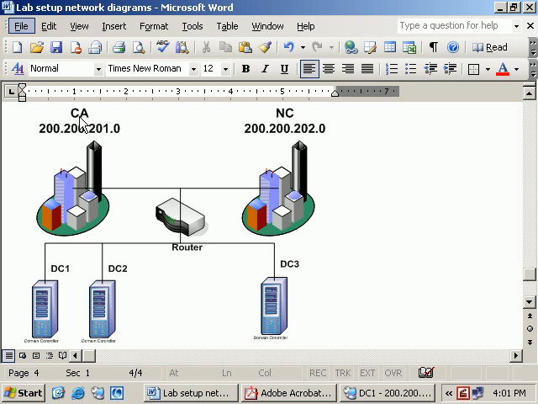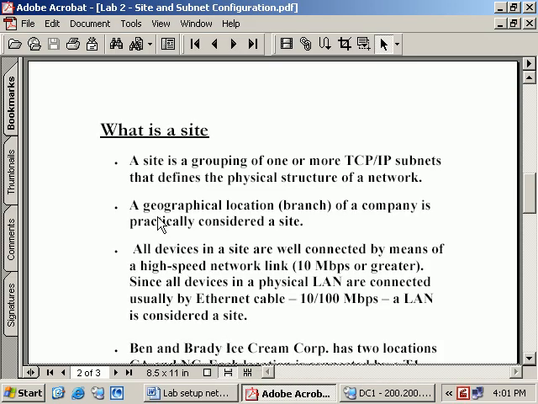Imagine that in the California location, there are two buildings within the downtown area, and the buildings are maybe about 2 miles apart. All right, so in the first building, the network is set up as 201.0, and in the second building, the network is set up as 202.0. They both still belong to the same site because they are well connected by means of a fast network connection. So simply saying that a network ID associates a site would not be a complete definition of what a site is. In general, going back to this, a site is nothing but a geographical location of a company.